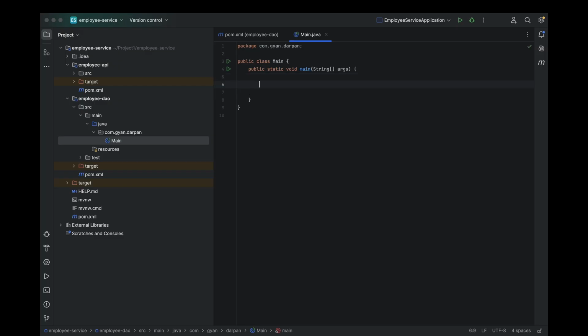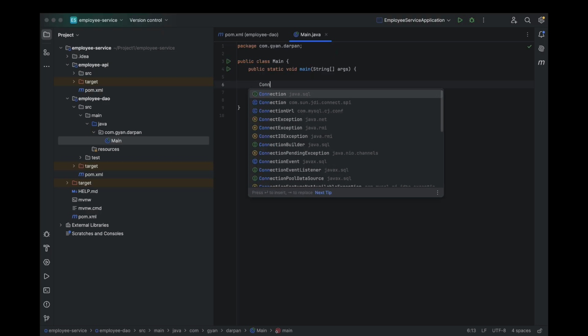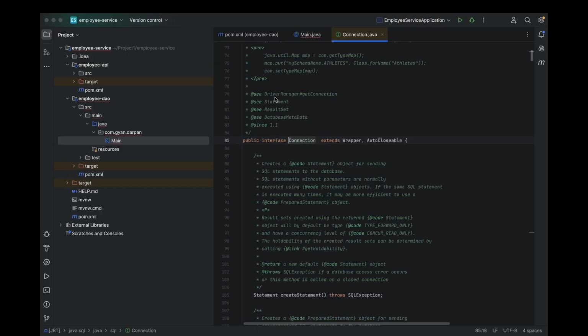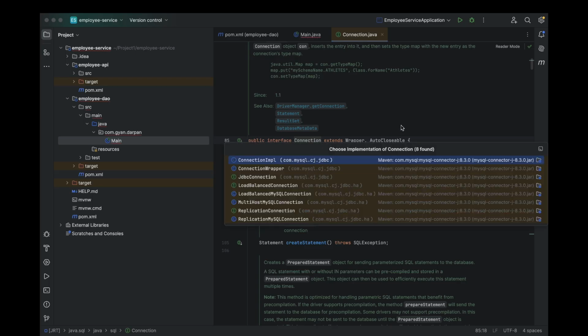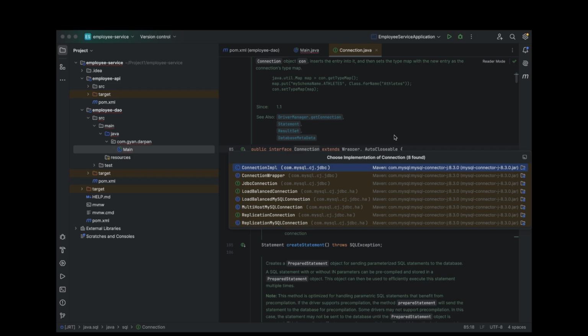Alright, let's get into how we actually connect to the database. In Java, we use something called the Connection interface. It's from the java.sql package. This interface tells us what we can do with a database connection, but the real work is done by the JDBC driver. In our case, that's the MySQL Connector/J library we added earlier. It's what makes the connection possible.